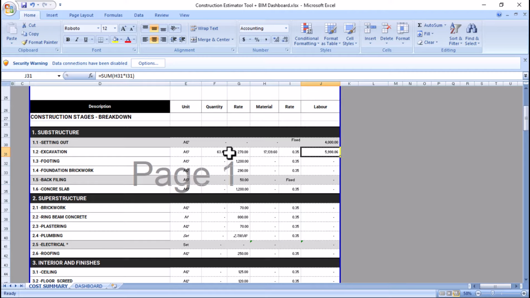But in this case, we have a rate that would determine how we calculate the labor for this excavation. I don't know if you get what I'm trying to say. Let me explain it again. We don't need material in excavation because we are just excavating, right? We need equipment and labor only.